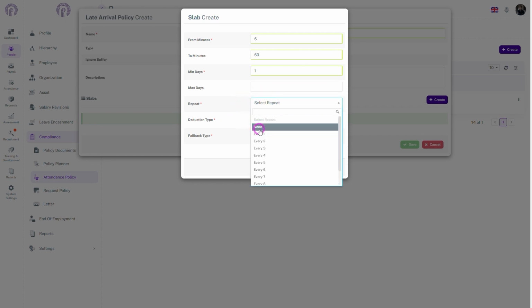First is none. It means this policy will deduct only one time, but as per my scenario, I need to deduct on a daily basis as employees mark their check-ins daily. Now, everyone means when the conditions occur every time, deduct the amount or component created. This is relevant to my scenario, so I'm selecting this.